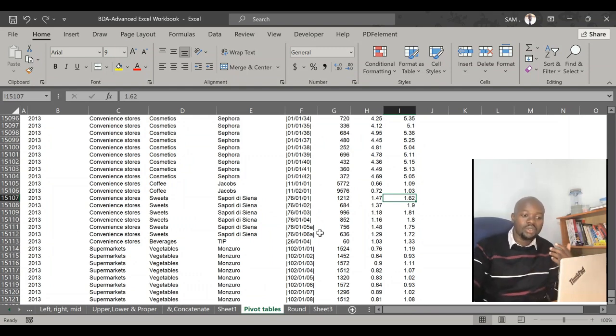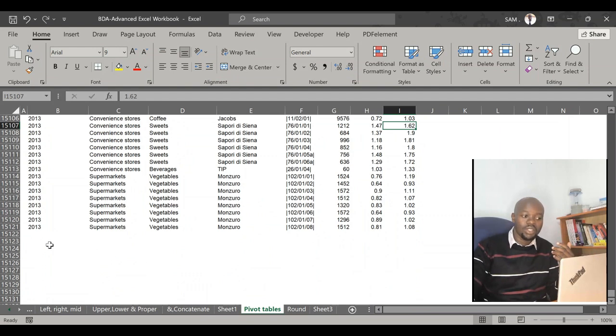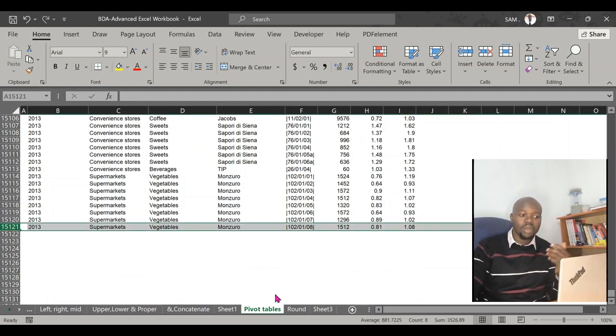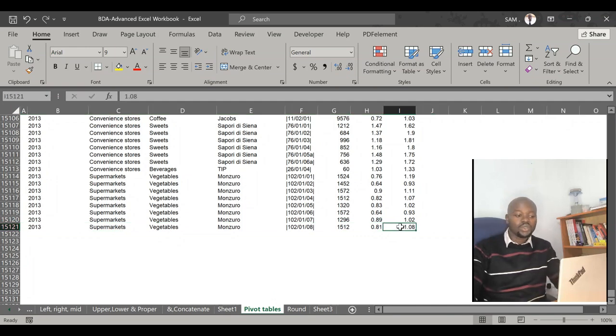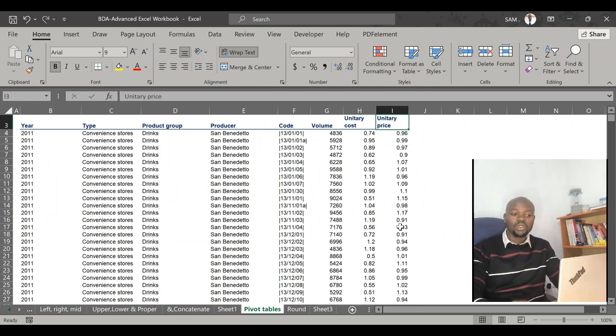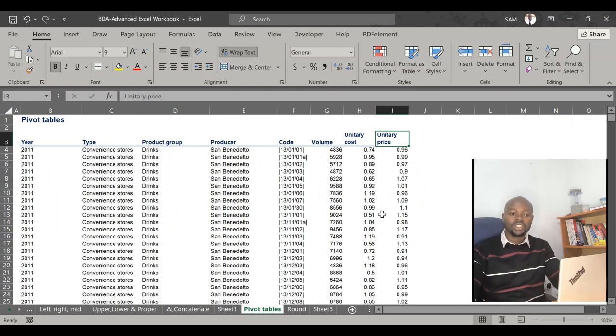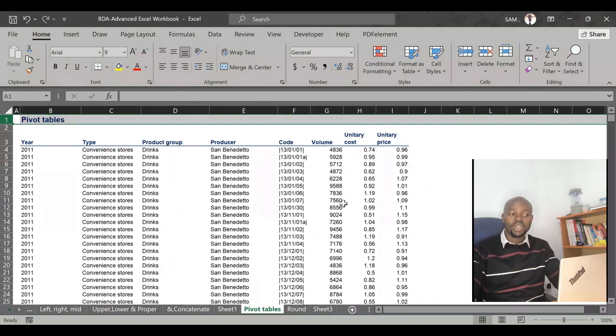How did I get to the last page of the 15,000 rows? You can see this is row number 15,121. Now I've just used Control Up Arrow. If I use Control Up Arrow, you can see it's taking me to the first page, and this is where we have row number 1.